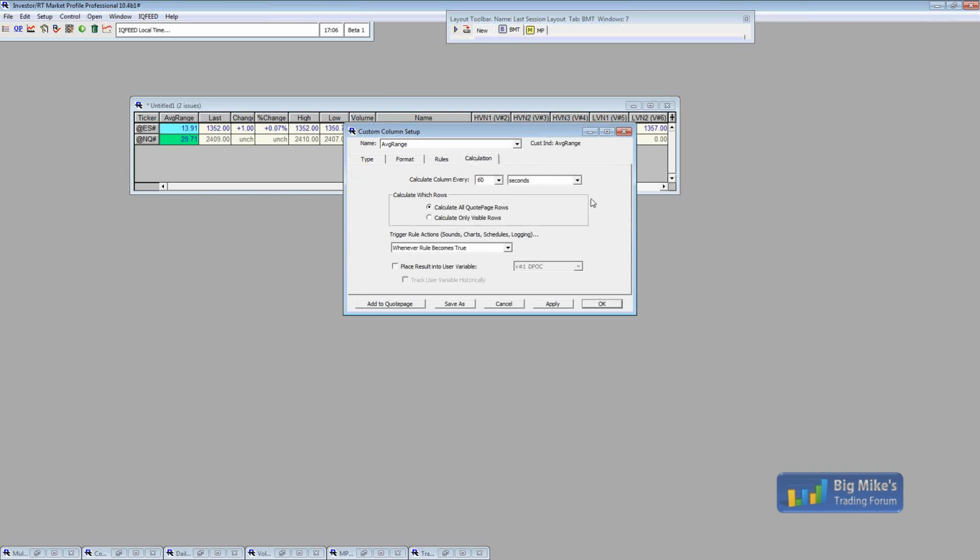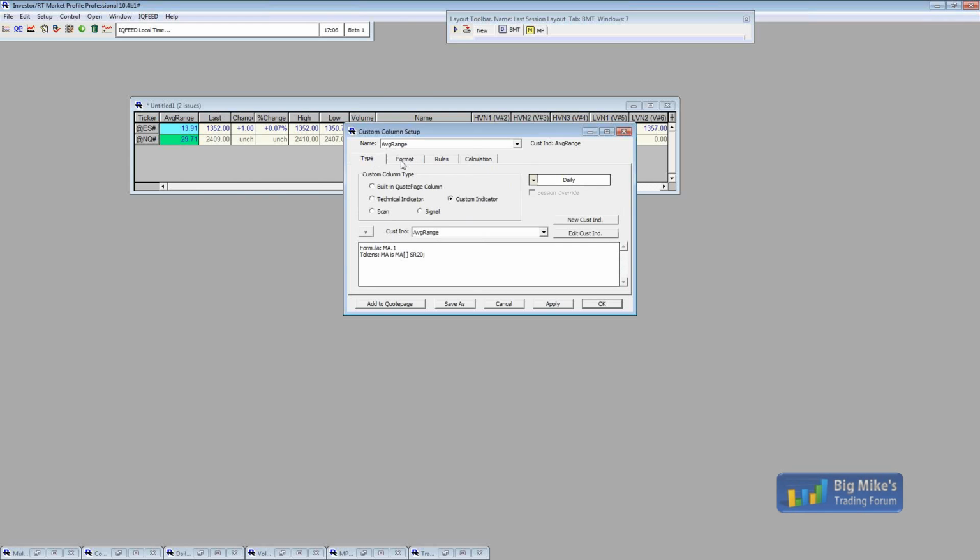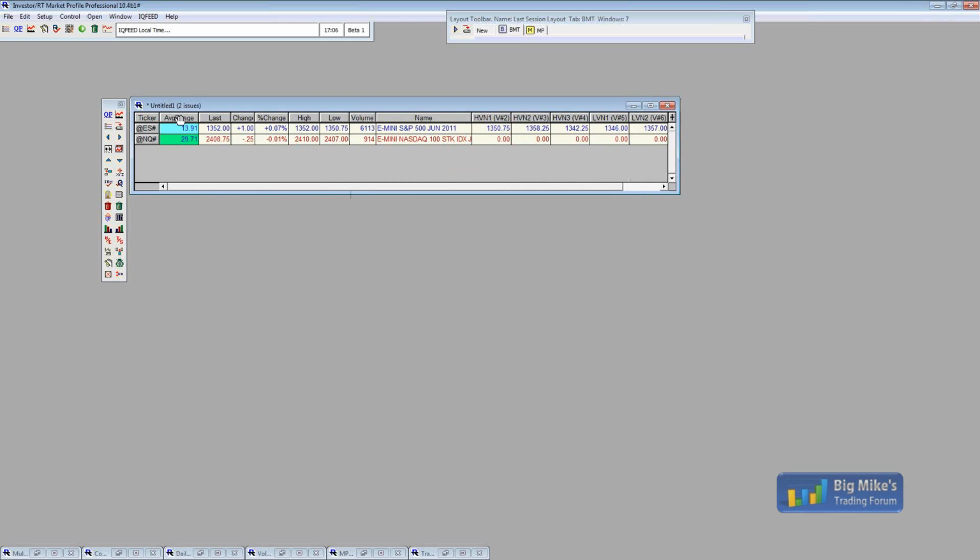You can tell it how frequently to calculate to keep it from consuming your processor. You can base it on any periodicity, daily, 1 minute, 5 minutes, and so forth. So a lot of flexibility there with what you show in the columns of these quote pages. If you want more information on that, go to our videos page and search for custom quote page columns.